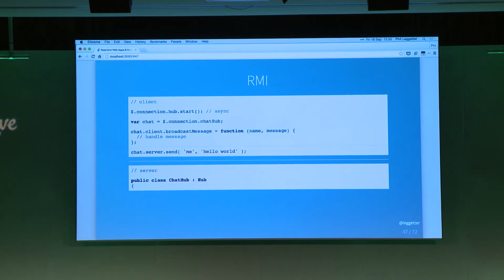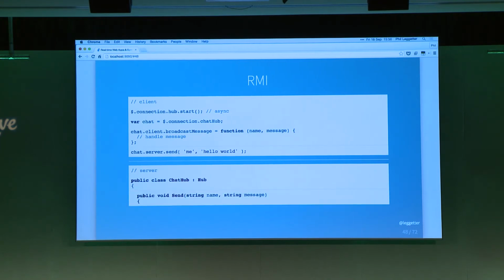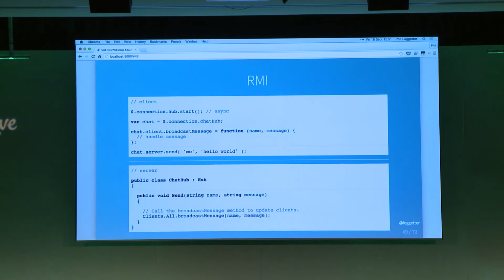So here we've got a chat hub, which inherits from the framework class Hub. And then I'm defining my send function, which takes two parameters. In the implementation of this, I'm using the framework's Clients, which is a reference to, obviously, something to do with clients. .All, which is all clients, so it's like a helper property in this case. And then I'm calling broadcastMessage, which maps to making a call over the wire and calling this function right on the client, which is chat.client.broadcastMessage.